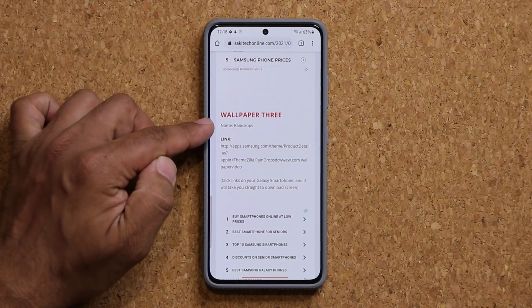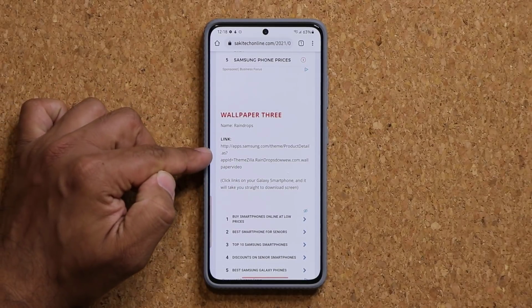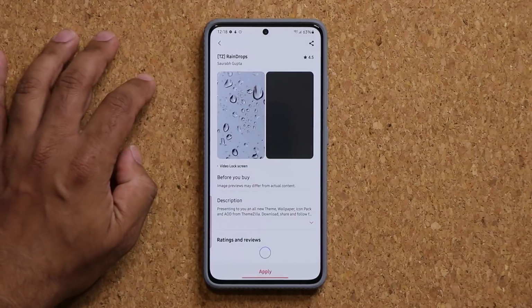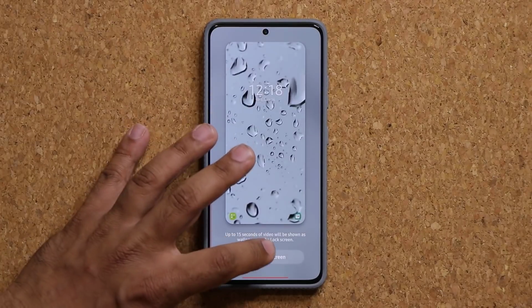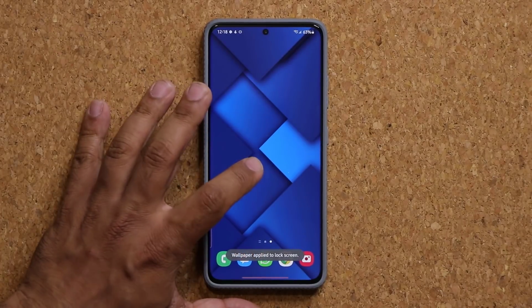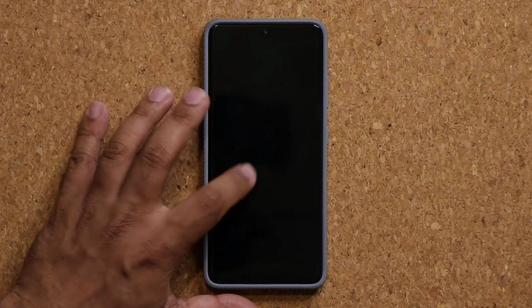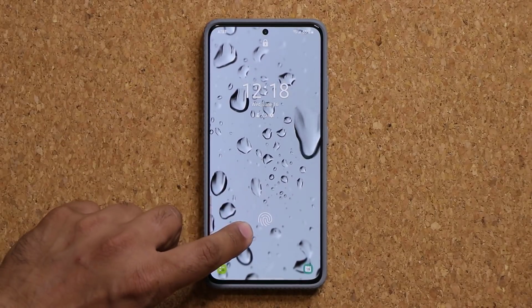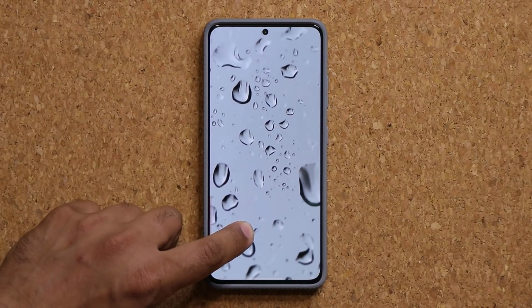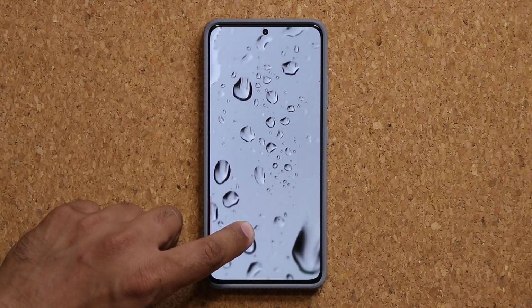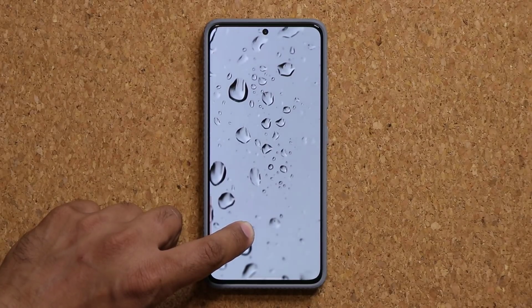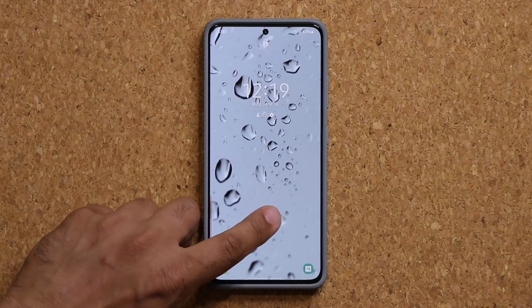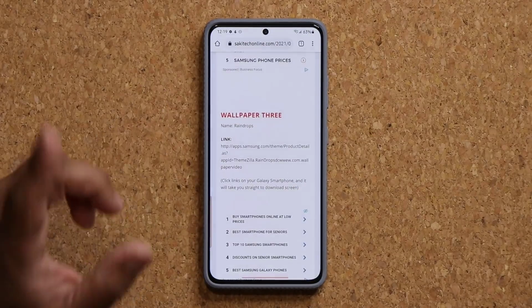Now this one is the Raindrops wallpaper, one of my favorites. You click on it, takes you to the store, apply, set, let's see. Boom, right over here, double tap, there we go. Okay, so we have a bunch of raindrops just flowing and combining together. Very nice, looks beautiful. All right, so that's number 3. Let's go to number 4.